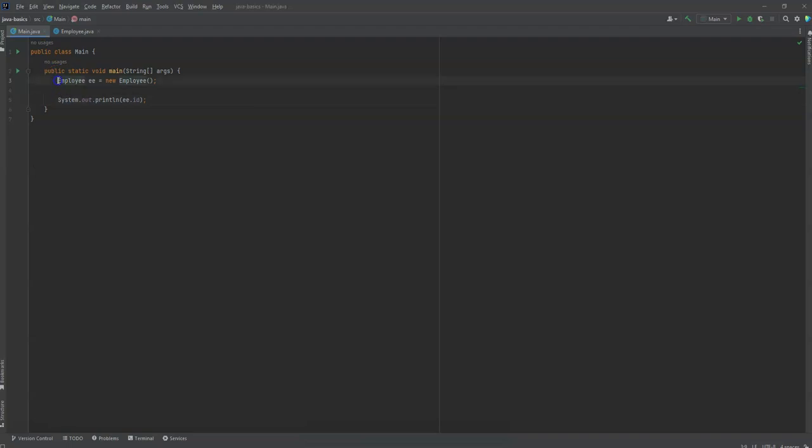So here we see that we are creating a new employee object. On the right hand side, we use the new keyword to create the new object. Then we use the name of the class with parentheses, and that's where we are calling the constructor. This is a hint to JVM that it needs to call the constructor to create the new employee object.